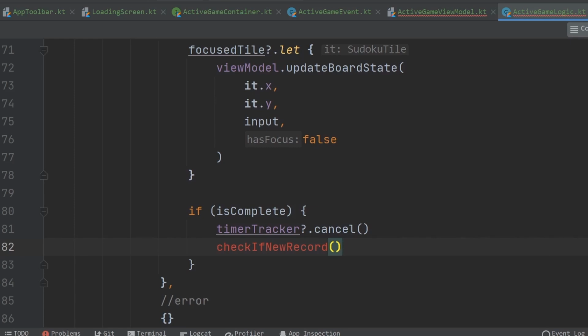Okay, so if you're again wondering how we actually cancel the timer, this is exactly how we do it. We cancel the job object. Now we'll write this other function in a moment. Basically, if it's a new record, then we want to render the user interface slightly differently than if it wasn't a record. But before we do that, let's finish off the error case.